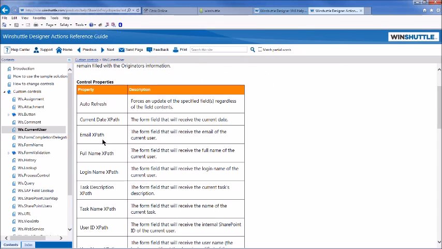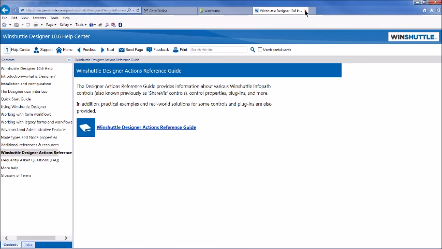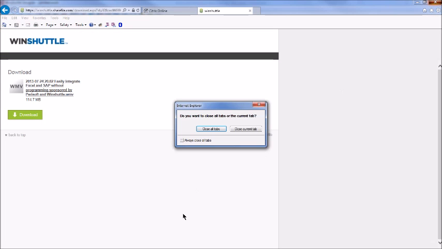We've been talking about the current user control and how auto refresh forces an update of a specified field regardless of the field contents. So I'll go ahead and close this, and jump back over here.